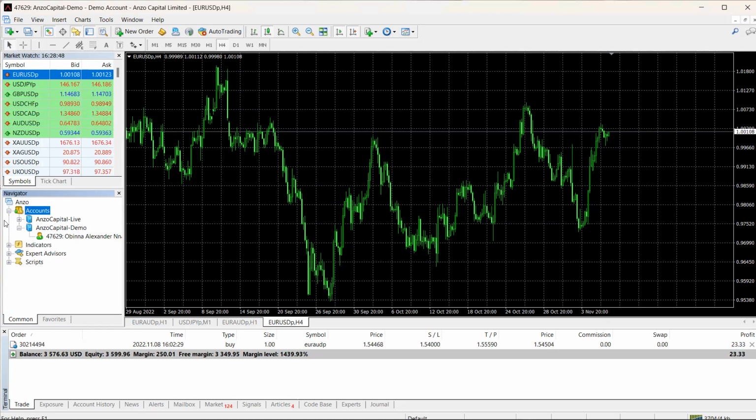Now, what can you do in this Navigator besides logging into your account? It also gives you a list of indicators, and you can select from that particular area. There's also EAs, or expert advisors. This is where, if you have expert advisors or robots, you can put them into your expert advisor folder on your MT4. And then there's also scripts.